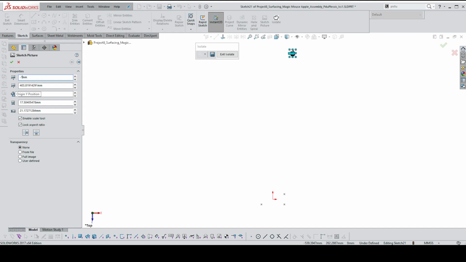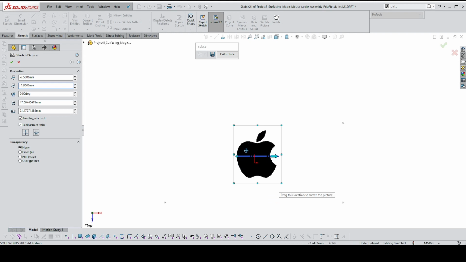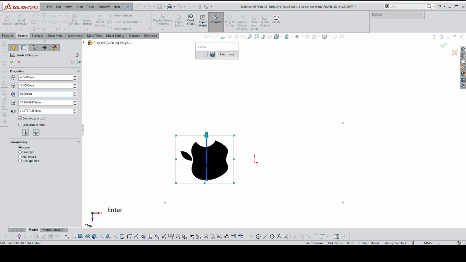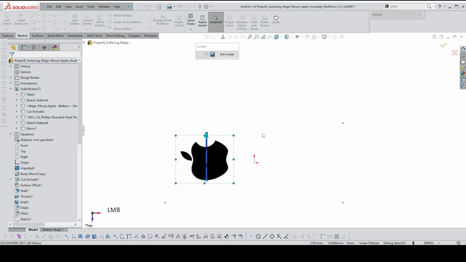So half of 15 is 7.5. So I'm going to say minus 7.5 and then minus 7.5 again. And then it will have dropped that logo in place. Now, I also know that this has got to be rotated by 90 degrees so that it's facing that direction. And then we might need to adjust these as well. So I'm going to leave it there for now just to get the picture.